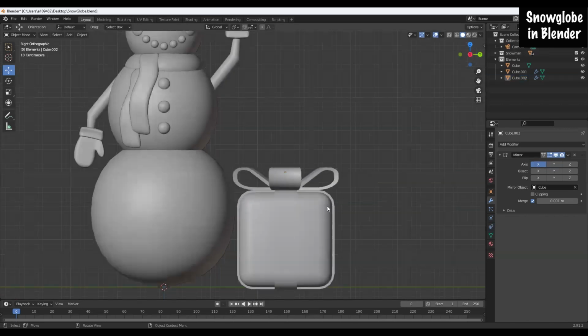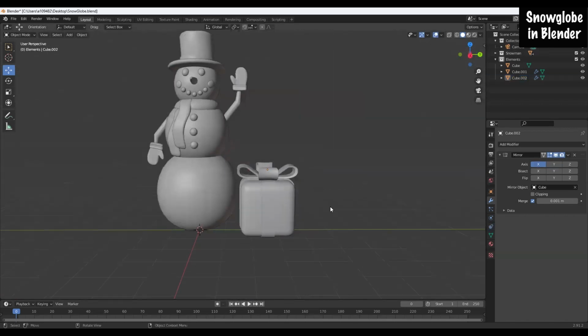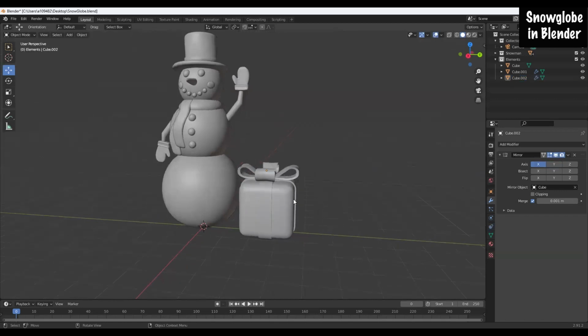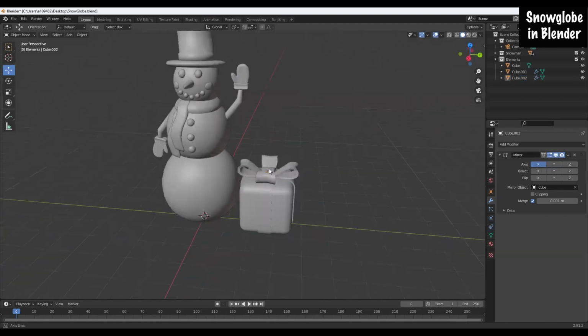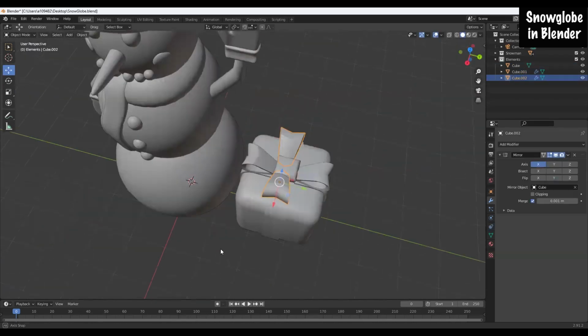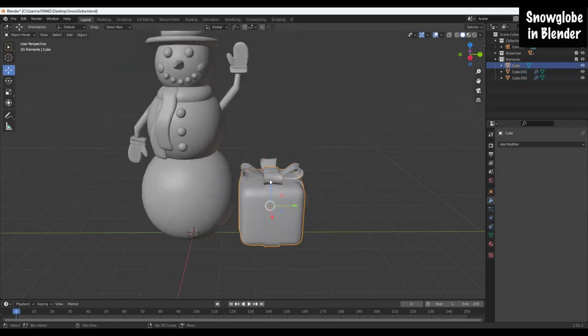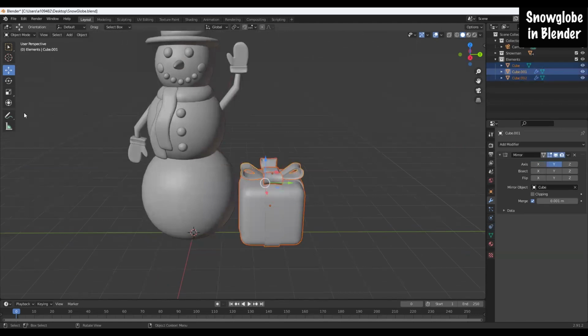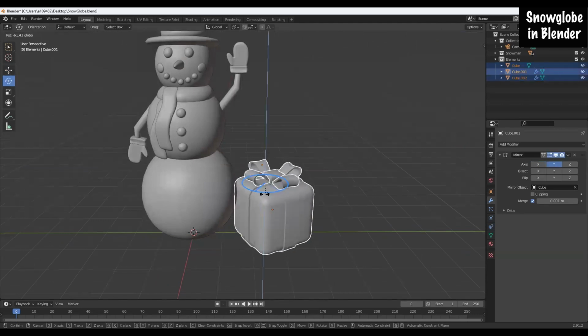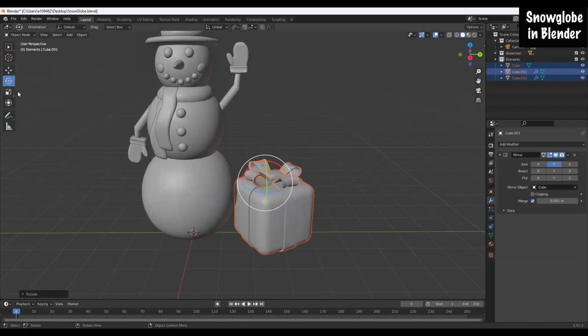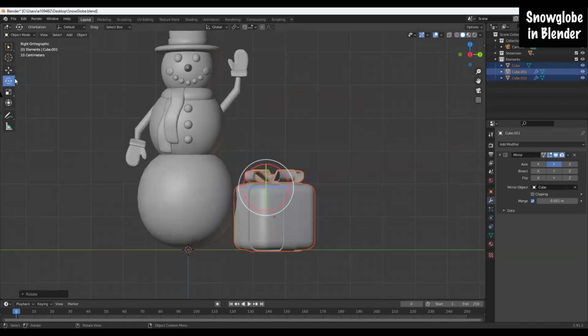Now, once you do this, you can kind of look at the bow, see if it's too big, too little, whatever. I think it's a little big. Then what I want to do is rotate this whole gift. So I'm going to select everything and rotate it so it's kind of facing this way. Definitely want to scale it down, it's way too big.